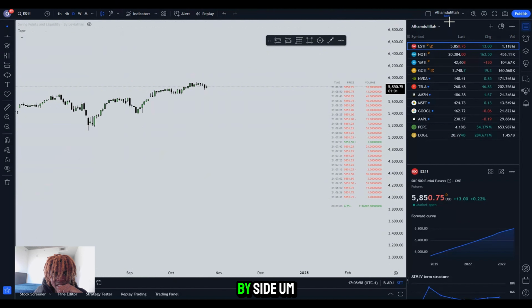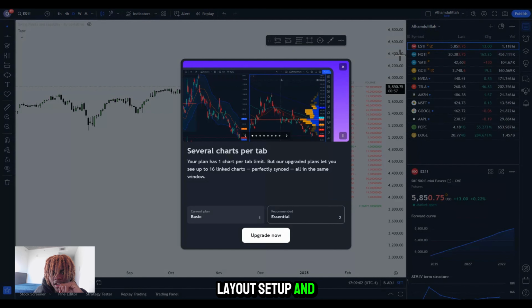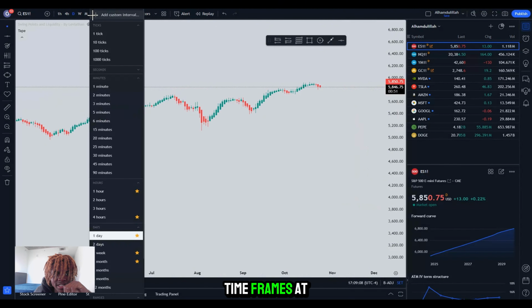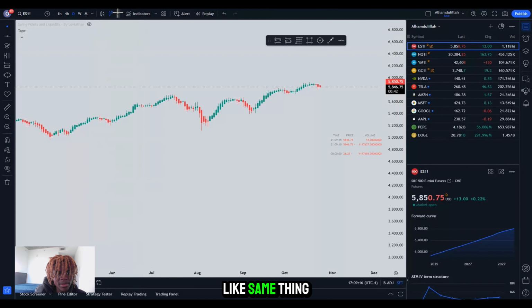Or you can put them side by side by coming up here to the top right, going into the layout setup, and if you have premium, then you can do stuff like split your screen in half. This is how you change your time frames, at the very top with the numbers and the daily and stuff like that. You can put stars next to these too for whatever you like. Same thing with the candlesticks.